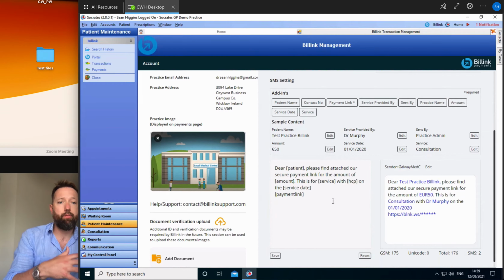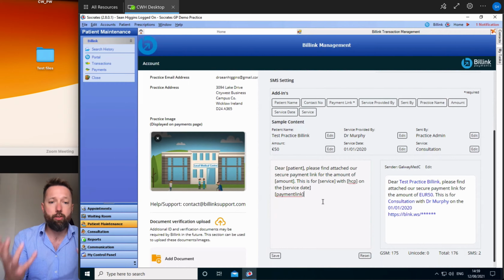Now, you can make that as fancy or as simple or as complicated as you like, or you could stay with default, but we find that the more details that are in it, the less likely that a patient might think that it's spam. Because we're currently getting conversion rates of about 60%, and we want to get that above 90. So our goal is that 9 out of 10 blinks that go out should be paid by the patient, and we think the more information in here, the better.